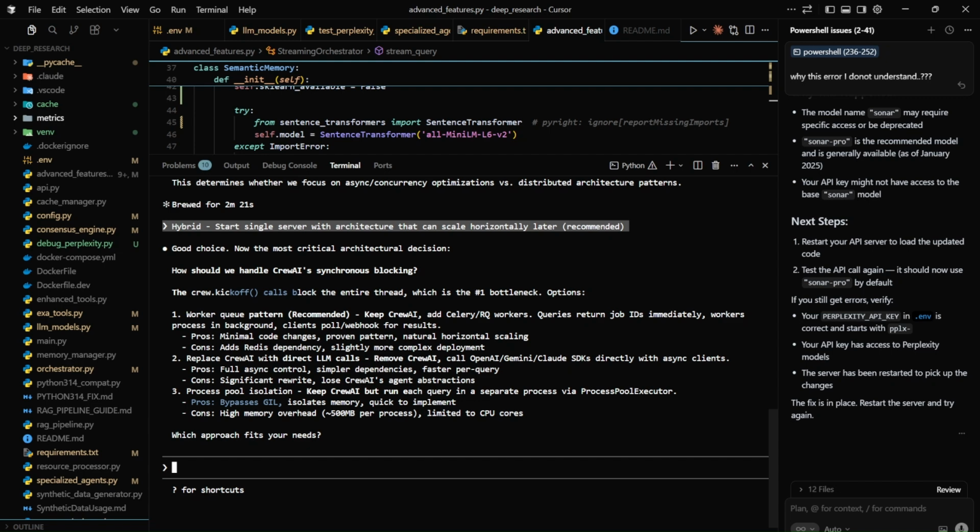Okay, good choice. Now the most critical architectural decision. The CrewAI kickoff calls block the entire thread, which is the number one bottleneck. Understand this, guys. The crew kickoff calls block the entire thread, which is the number one bottleneck. Options: the worker queue pattern, recommended, keeps CrewAI in Celery or RQ workers; queries return job IDs immediately. Workers process in the background. Clients poll or use a webhook for results. Pros: minimal code changes, proven pattern, and natural horizontal scaling.